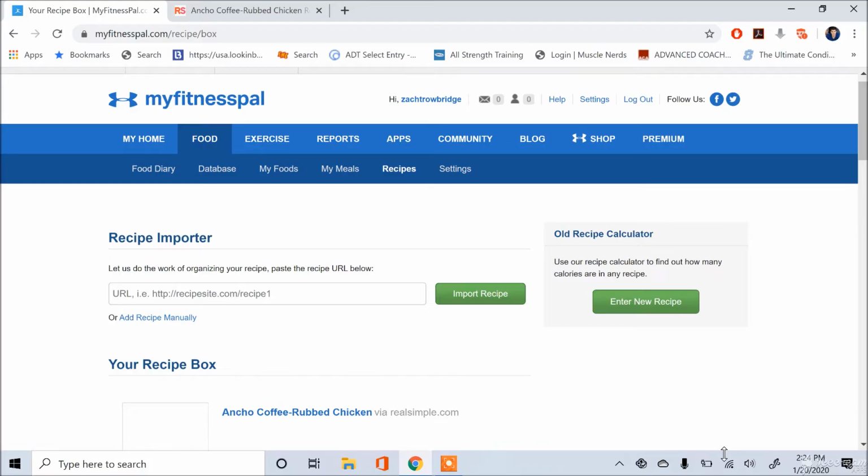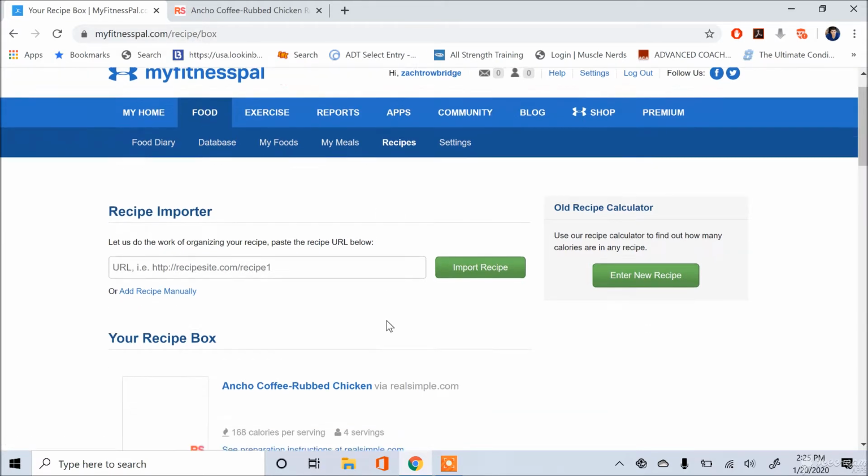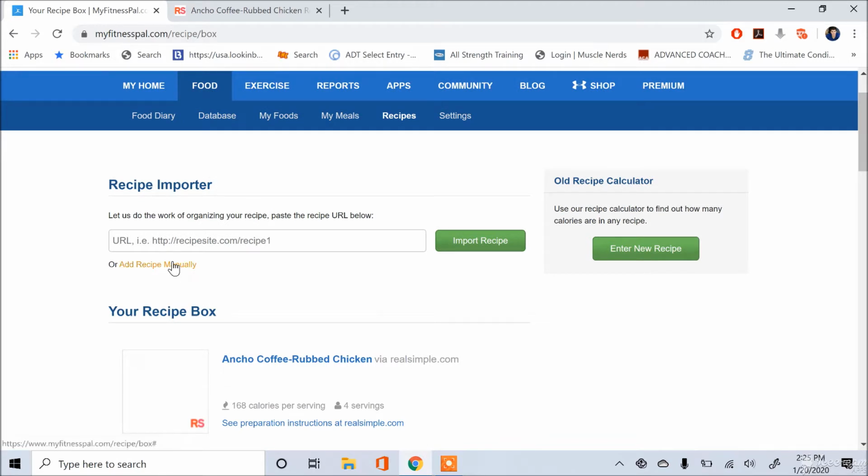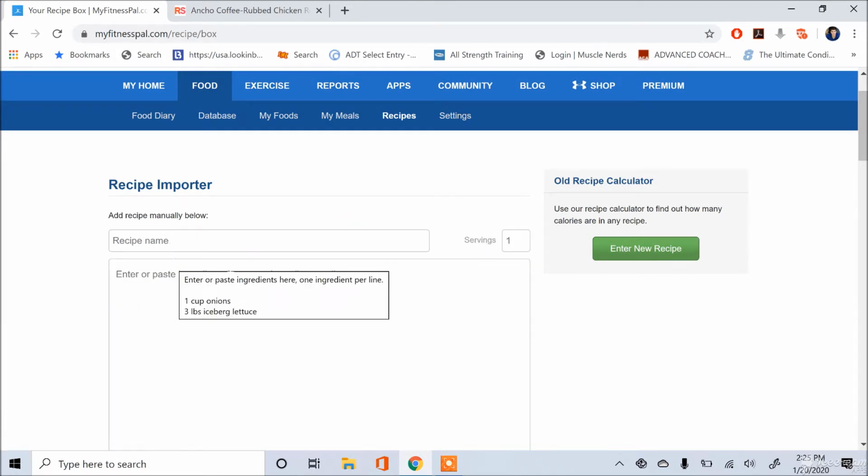Okay, so in a previous video, I went through how to import a recipe from a website, but you can also add one manually. Same idea, we want to be in this recipe section, which, if you're not already on the screen, you can reach by going up to the top, hitting food, and then hitting recipes, and you end up on the screen that I'm on now. So then what we want to do is manually add a recipe.